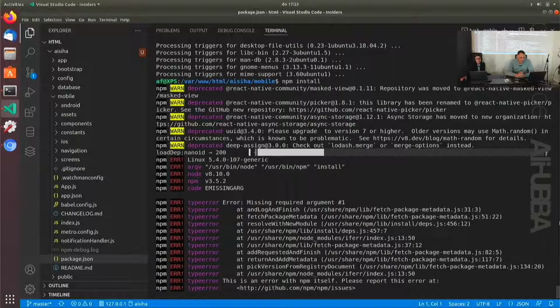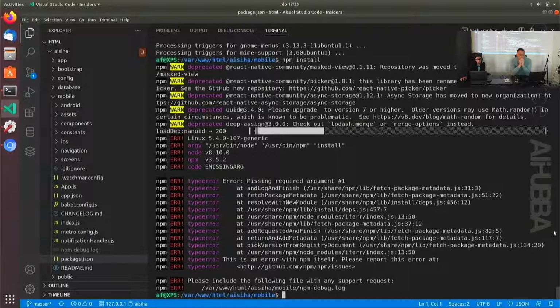Type error, this is an error with npm itself. Report error to npm people. Do you know when will npm people come back to you with this error? I don't know, probably never. It depends. Sometimes these communities are really alive, so if you go online and post it, you get the reply the same day. So it's worth doing this sometimes if you don't have any other option.